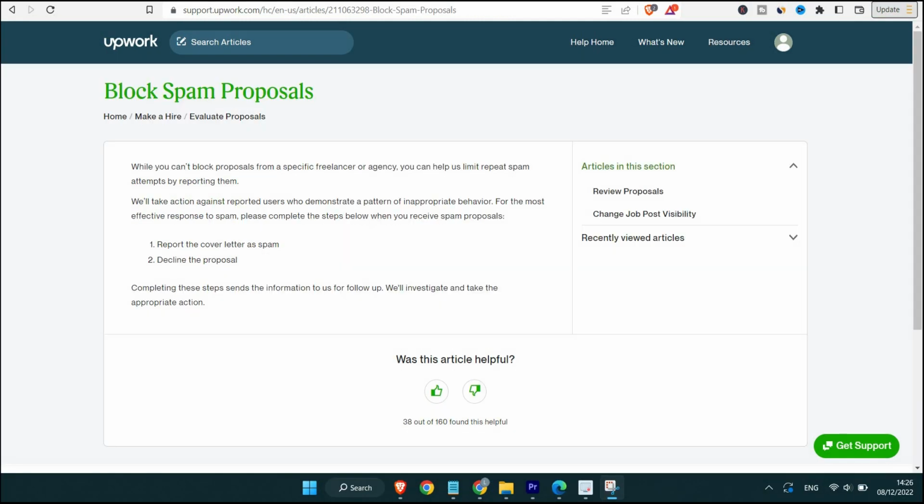Now, from time to time, you get spam proposals, and it's important to report them as spam and decline the proposal. Probably it goes without saying, but reporting them helps Upwork to try to limit those types of proposals.